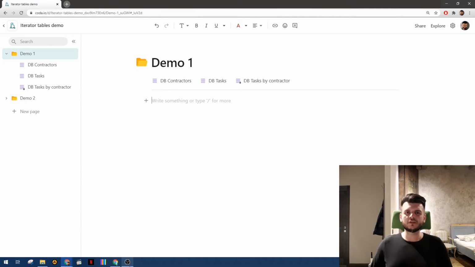So today I want to talk to you about iterator tables. So what are iterator tables? These are basically helper tables that you make with one purpose: to go over some rows of the data in your database and do some operations on them.